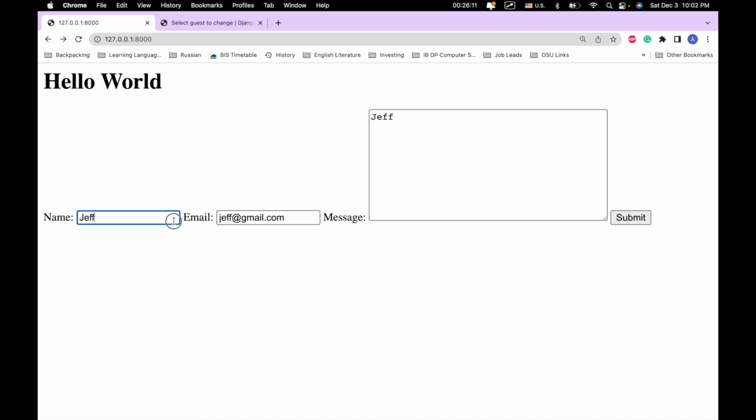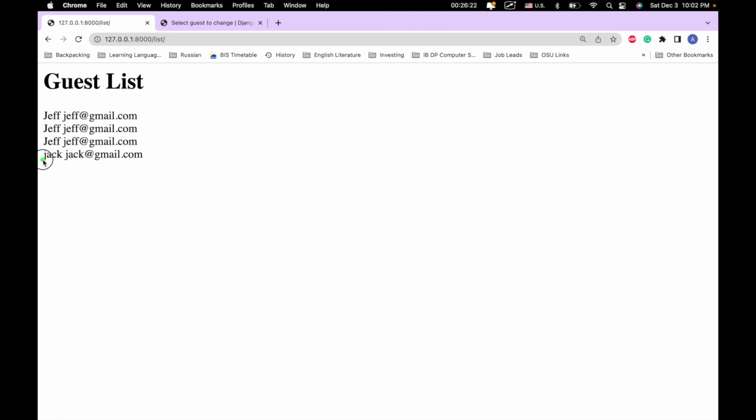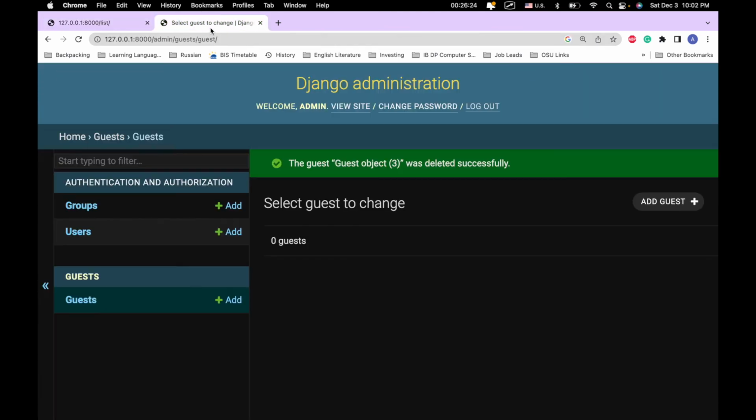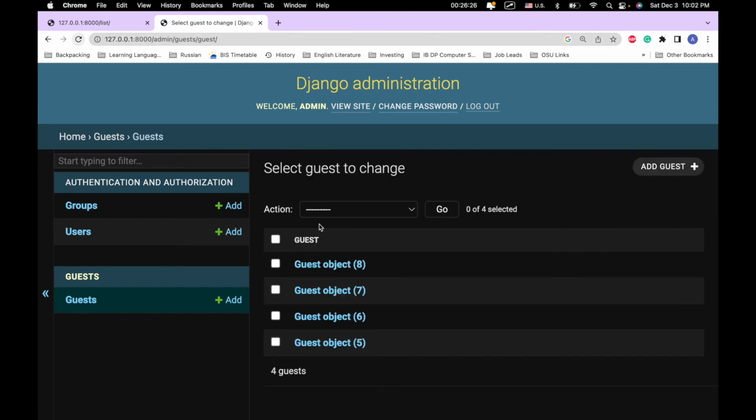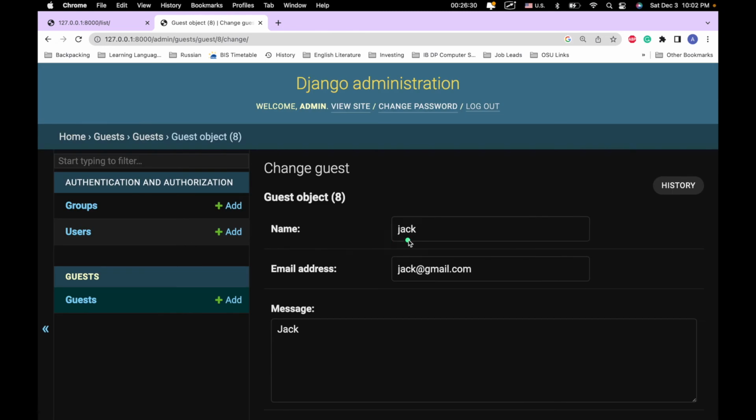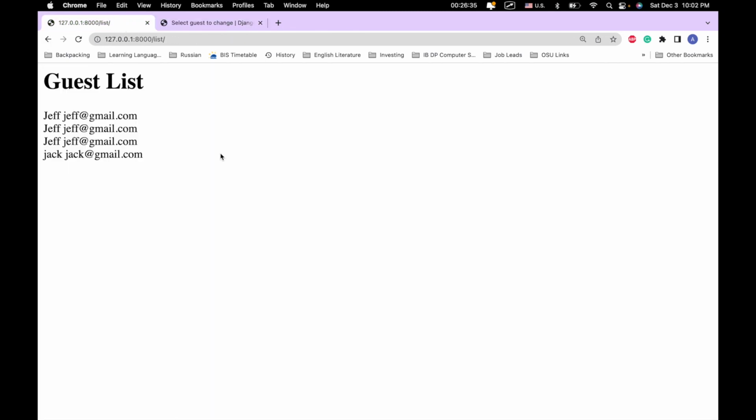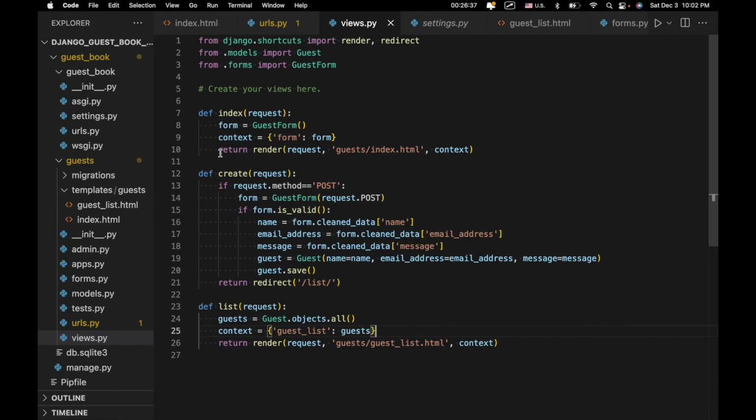We can go ahead and submit another one. We can say Jack at gmail.com and Jack. So we can submit that. We can see our list where we've got Jack right down here. And if we just refresh this right here, then we can see all these different objects. Just looking at the latest one, we see Jack right there. So that's basically how you can submit and display a form using Django.